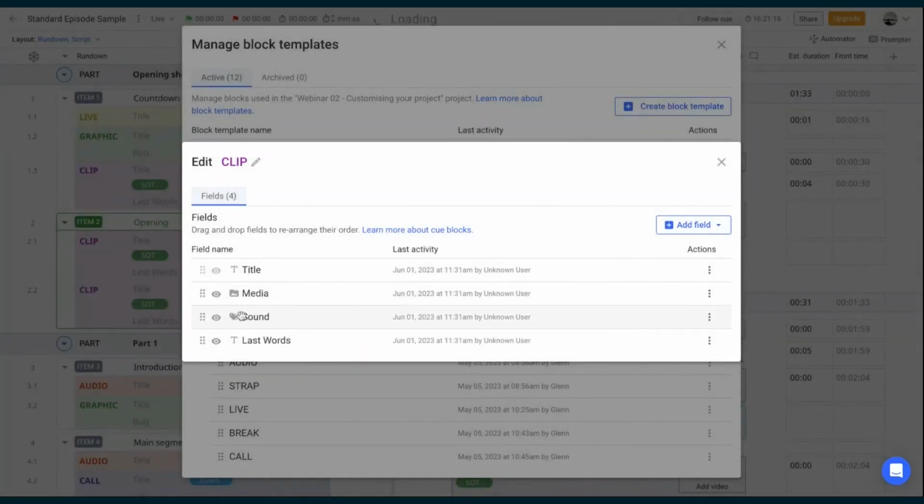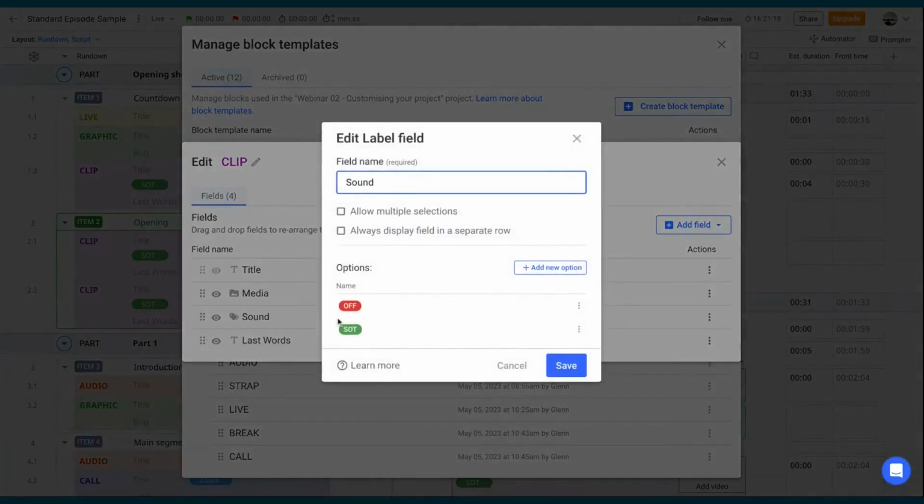If we look at our label field called sound in this example, here we can create labels, which is basically a drop-down menu with options that you can select. And the very first option is that you can also turn that into a multi-select so that you can select multiple options in one single field. And again, you can choose if you want to display that in its own separate row or not. We have two options available by default. So whether sound would be off for my video clip or if it would be on if it's a sound on tape in this example.